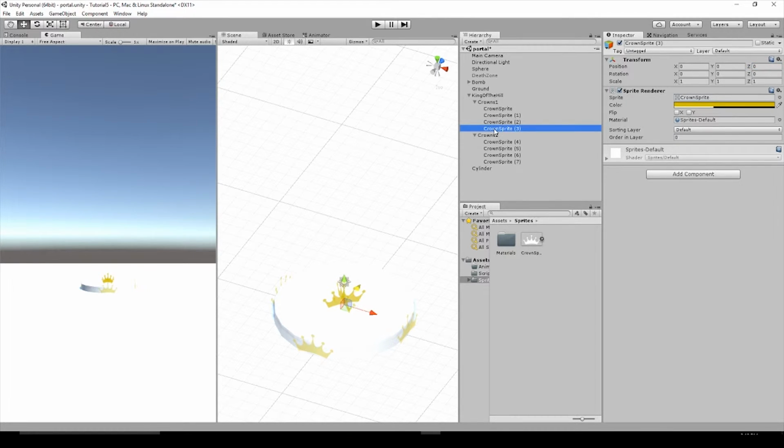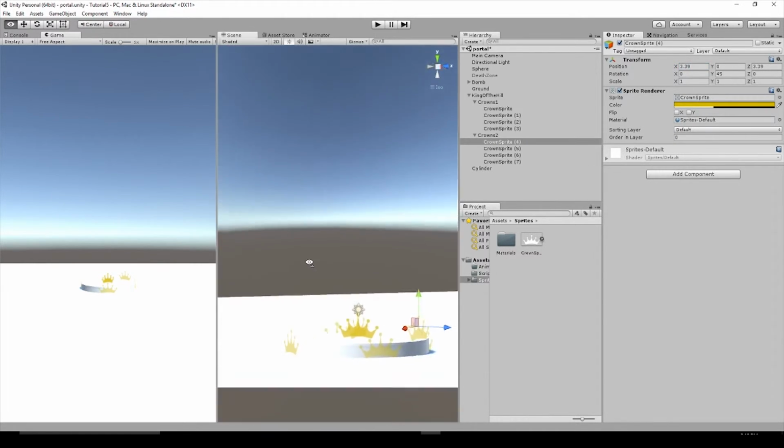Grab the next sprite in the hierarchy, drag it the other side, and that looks like +5 in the Z. Then we grab the next sprite in group 2, drag that out, and it looks like 3.5. Yes, it looks like 3.5. So that's what we're going to do, 3.5 in the X and 3.5 in the Z.